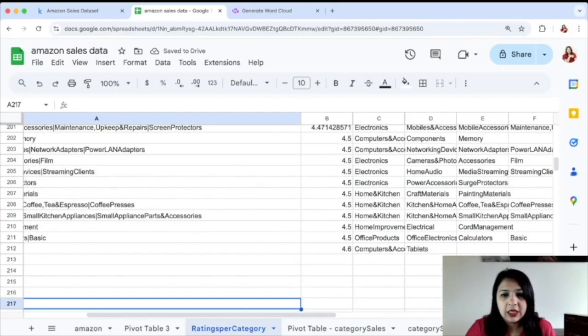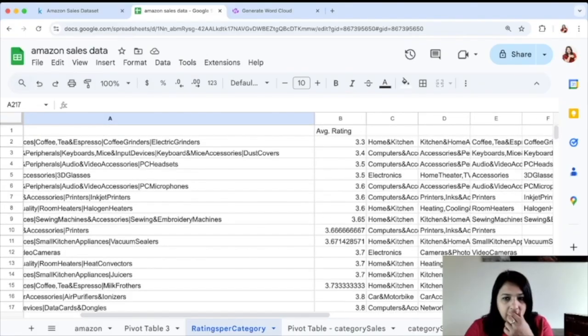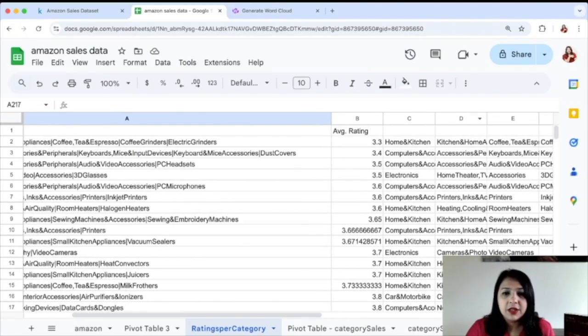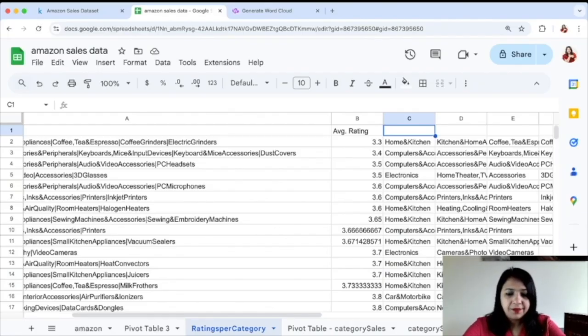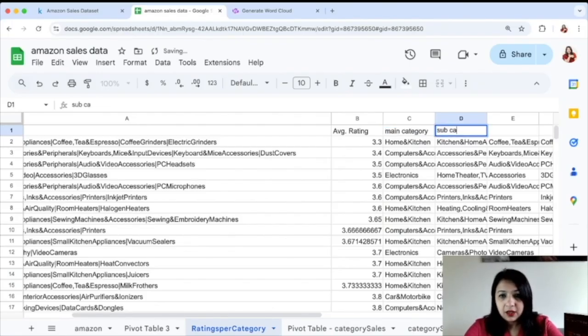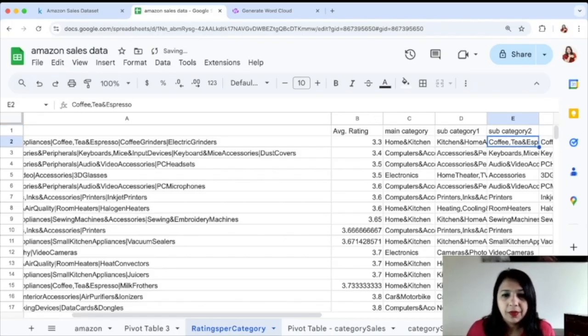And now we can see that for each of these rows, we have the first category in the first cell or column, and then these are subcategories. So you can actually call this main category. And then this is subcategory. You can call this subcategory 1, subcategory 2, subcategory 3, or you can leave it unnamed as well if you don't need it. So on and so forth.